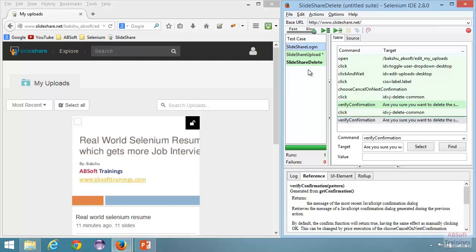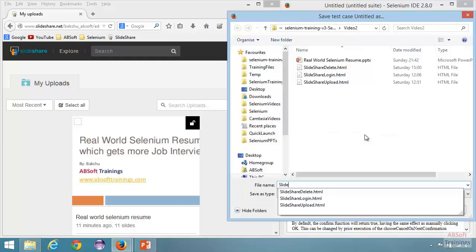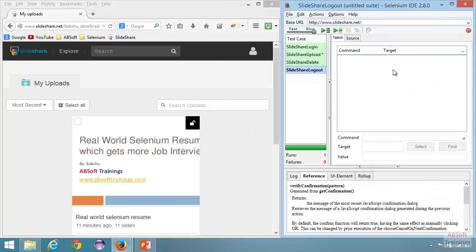Let's go for our last test, which is nothing but logout. I'm going to record logout. Let me first save the test file, save test. I can say slide share logout, and let me go in recording mode.